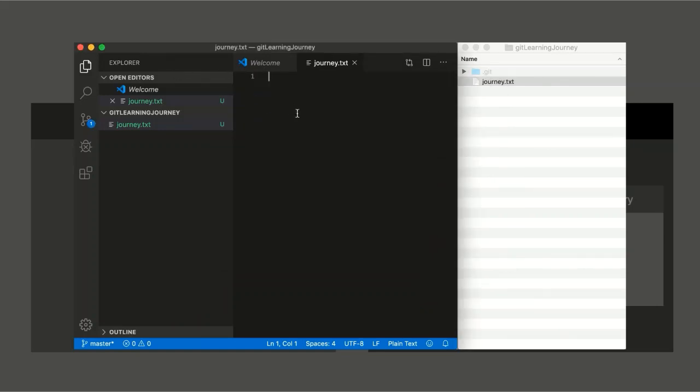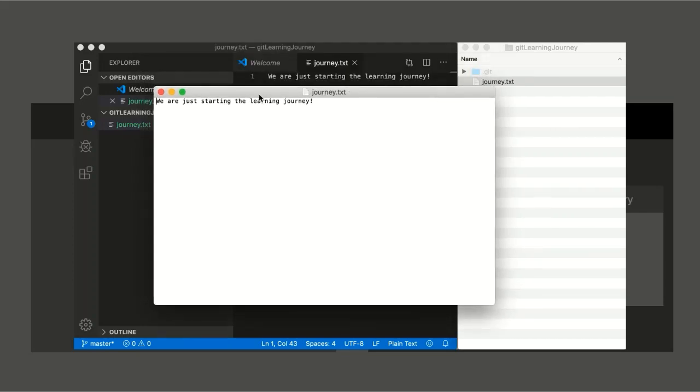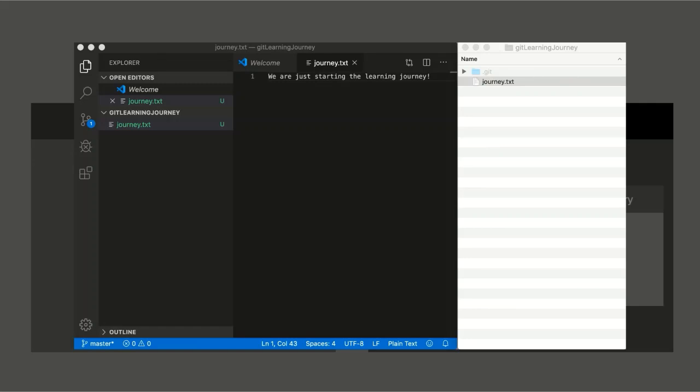So let's go and add some cheesy text. We are just starting this learning journey, exclamation point. And now if you look on the right-hand side and we look into the file, we can see that the text is there. So the file we have in our source code editor is the file that we have in our project.